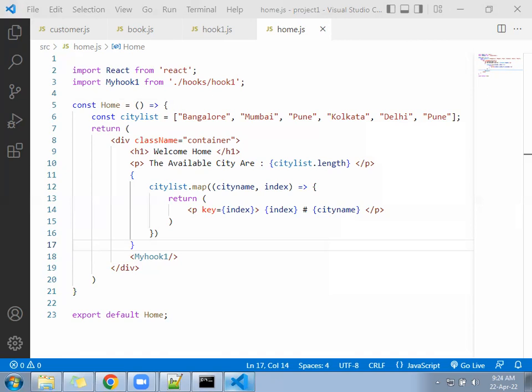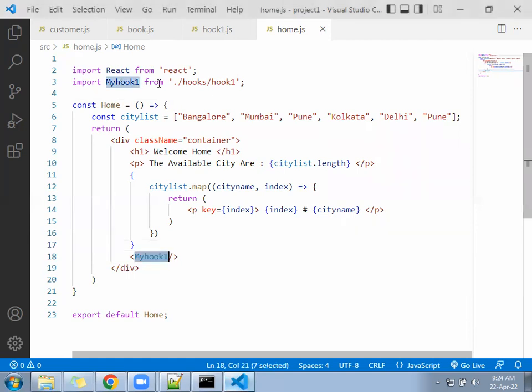Check once. Are you able to call the home or not? Okay, my home is a component, not my home. My hook one is the component. It is coming from the hook folder. Under the hook folder, there is a hook1.js file. It's written there, so that you call it directly under the home component. Under the home component, you called it.